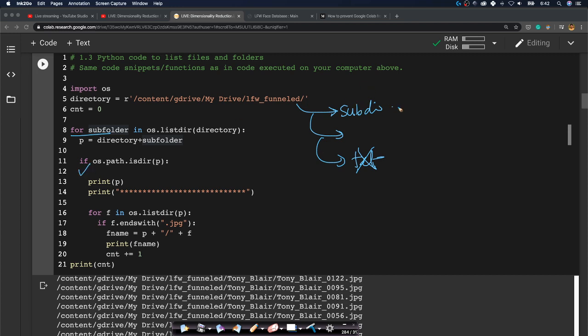Now within each subdirectory, I want to go to each file. Any file that is .jpg, which means it's an image file. How am I checking whether it's a .jpg? I'm just saying if the file name ends with jpg. This is just a string function. Now I'm looking at each file in this subfolder. If the file name ends with jpg, print it and count it so that we know how many images are there.